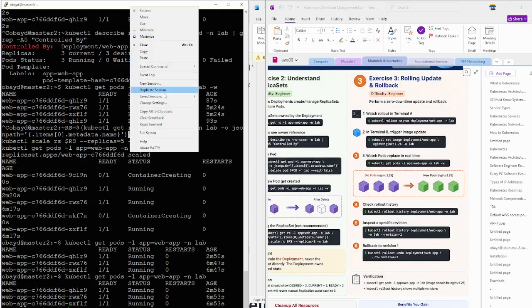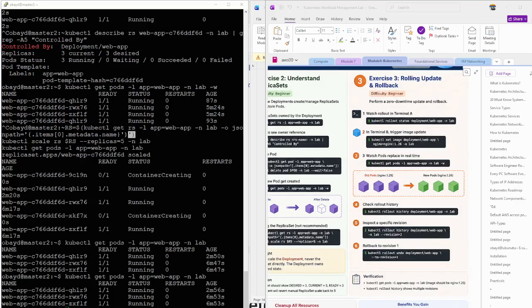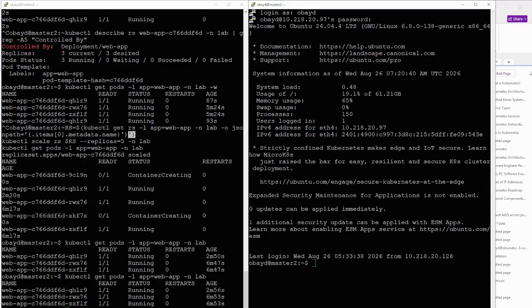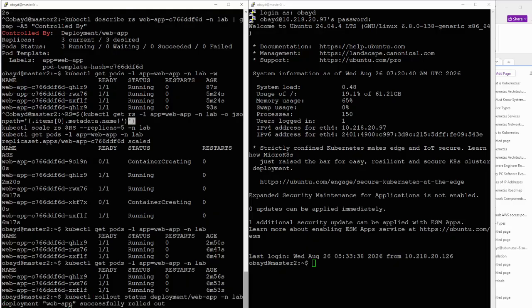I will create a duplicate session. Let me create a duplicate session here. So I am logging in. This is the duplicate session. On session 1, terminal A, I am doing a rollout. Okay, so let's roll out. Web app successfully rolled out. On terminal B, we will be rolling out 1.26.